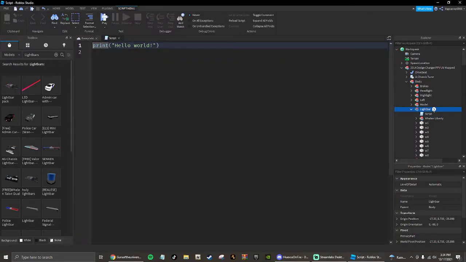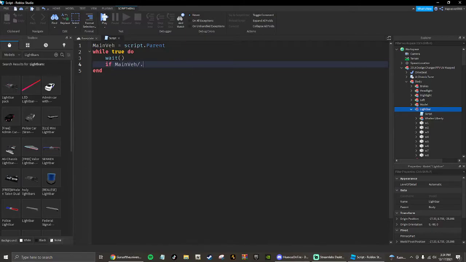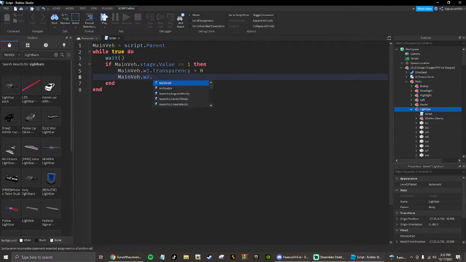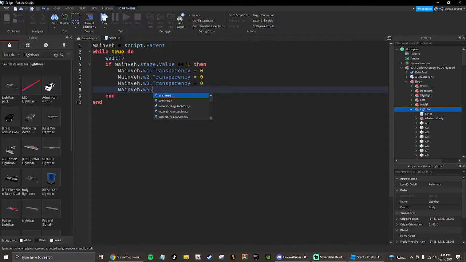And you're going to go ahead and do a script. So you're going to get rid of this and you're going to go main equals script.Parent while true do wait. I know you usually put a zero there, but you're not. You're gonna keep it blank. Now you're gonna do if main.Vehicle.Stage.Value equal 1, then main.Vehicle.W1.Transparency equals 0. I'm gonna make them all 0, so we can just have stage 1 kind of not have stage 1 steady.